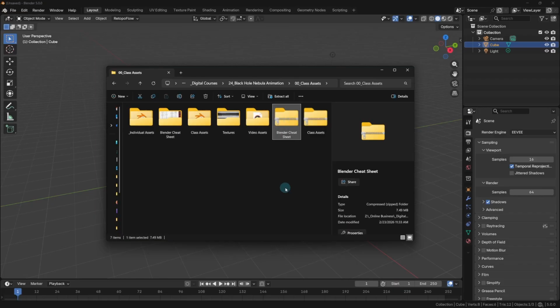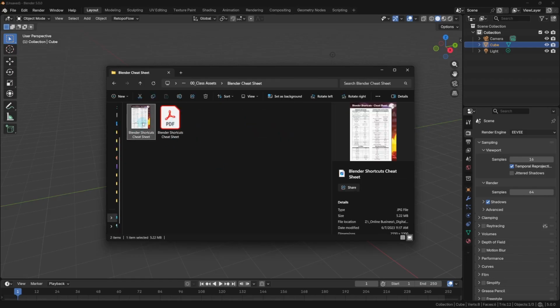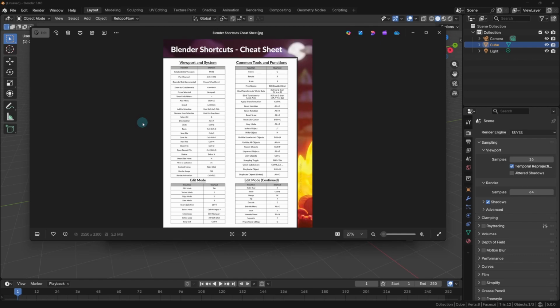And then before we look at the class assets folder that we just unzipped, I did want to point out that we have a Blender cheat sheet right here, which just has some keybinds on it that you might find useful if you're not familiar with Blender. Feel free to use this throughout the class if you'd like to, otherwise you can just leave it in the folder.